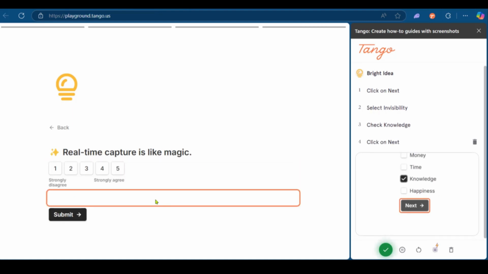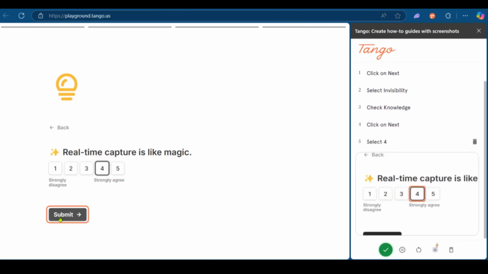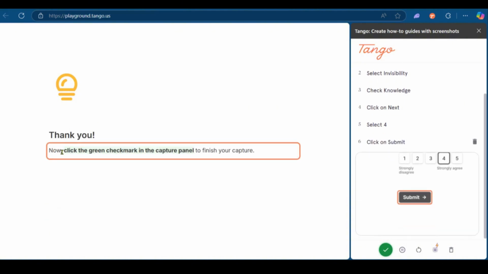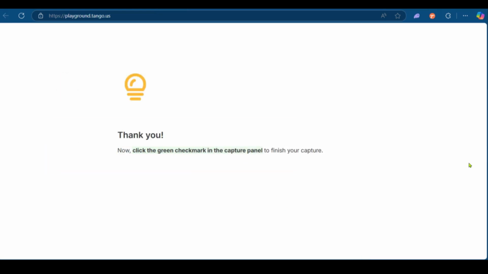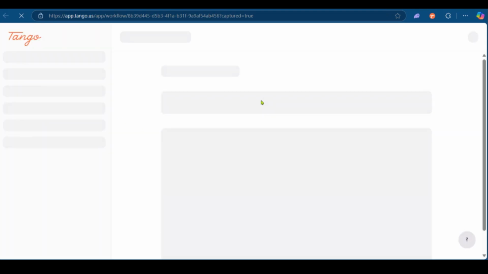Real-time capture is like magic. We're going to say 4, then click on next. And then it says thank you. Now click the green check mark in the capture panel to finish your capture. We're going to click on this as directed, and Tango is automatically creating your workflow, and just in a moment you will see the results.